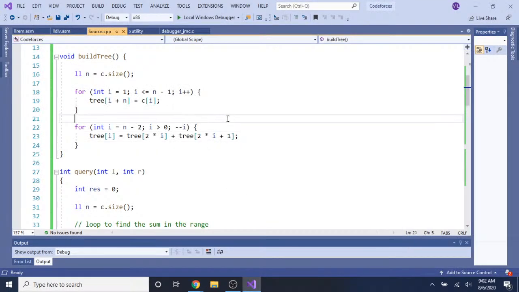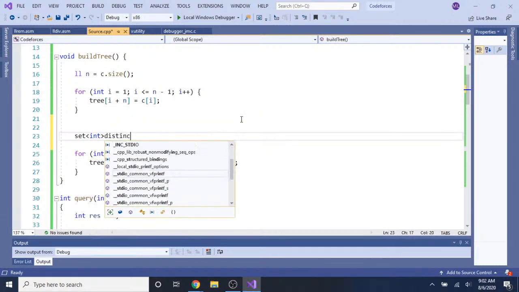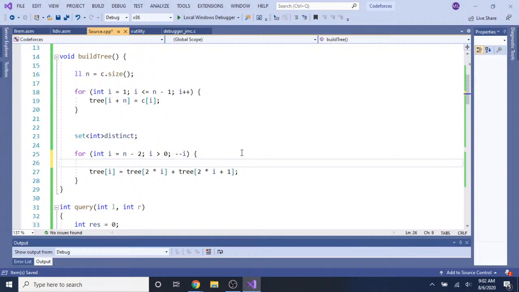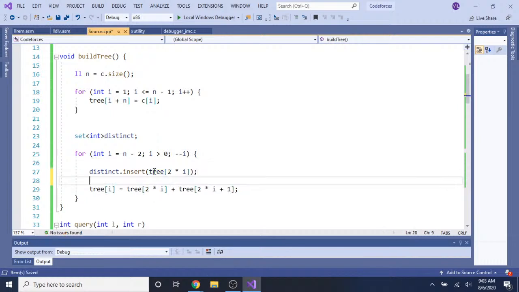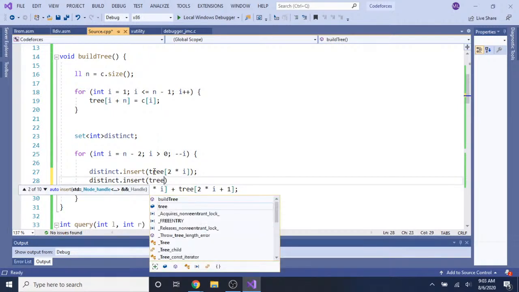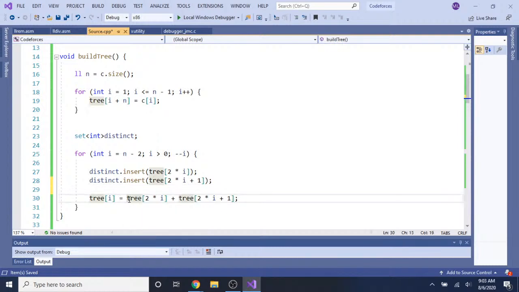What if I create a set and then add the ones that are distinct? So I could do a set distinct, and insert the values of tree of 2i, and then insert distinct tree of 2i plus 1, and then here it's just distinct dot size. I don't know if this would work, but let's comment this out.